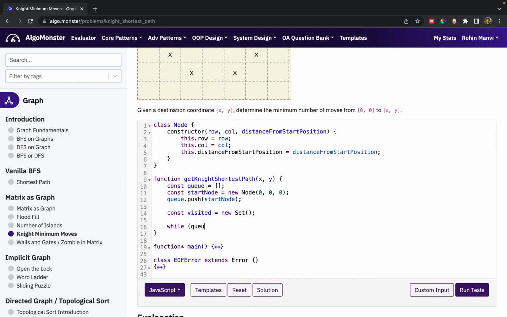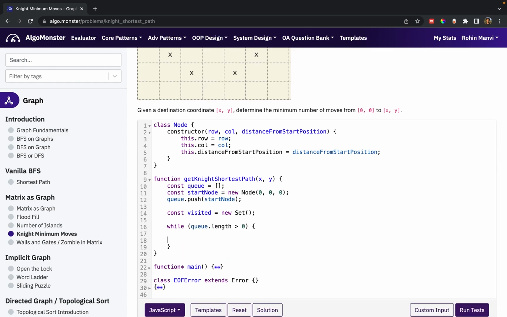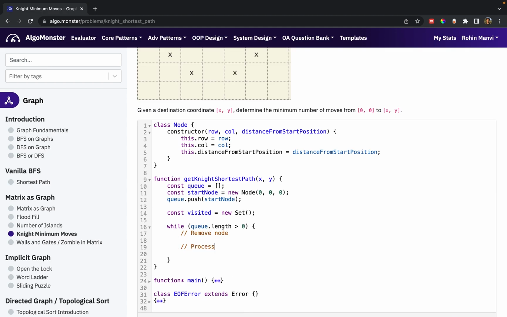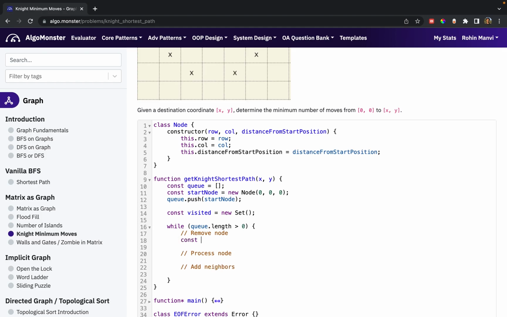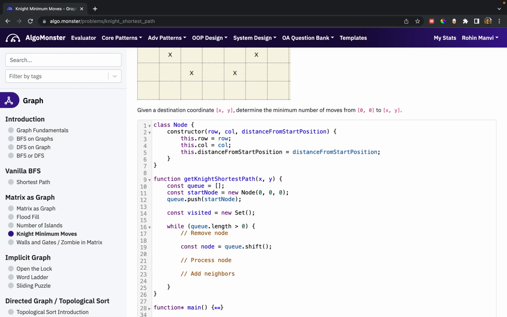All right, now we'll have our standard BFS loop. So we're going to say, so long as our queue is not empty, we're going to do our standard 3 steps. So we'll have our remove node, our process node, our add neighbors. Now here, we are going to say node is going to be queue.shift. Now here's where we have to be careful. This really just takes an array and removes the first element. And this requires linear time, because all of the elements after the first element just get shifted backwards.